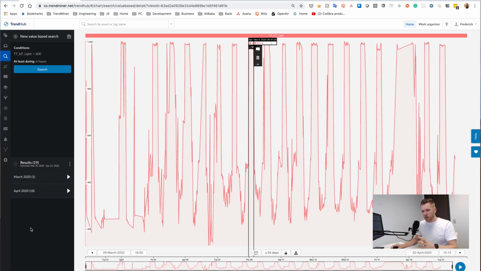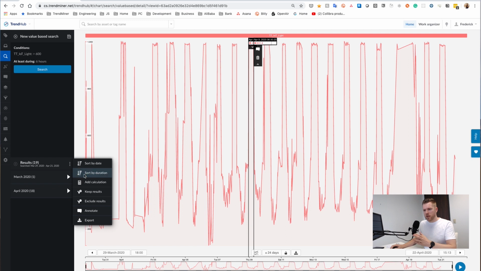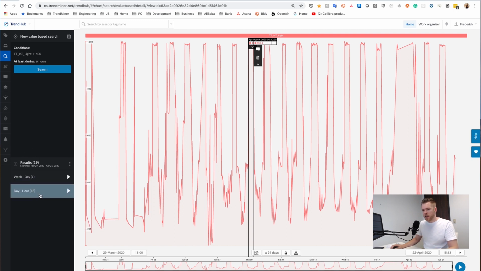19 is actually a couple results less than I would have expected. The data set is about 22 to 23 days, and apparently I only have detected 19 of those events. So let's have a closer look. Instead of sorted by date, we will sort by duration to see if there are any patterns there.